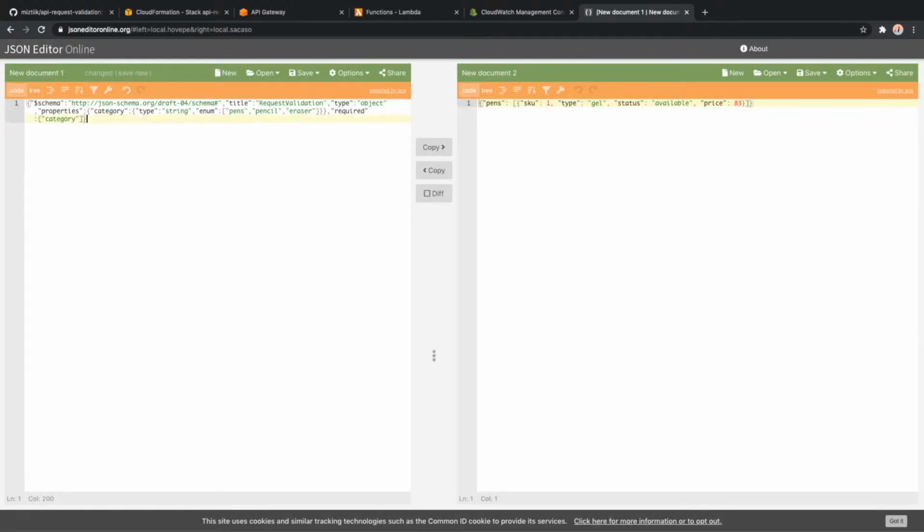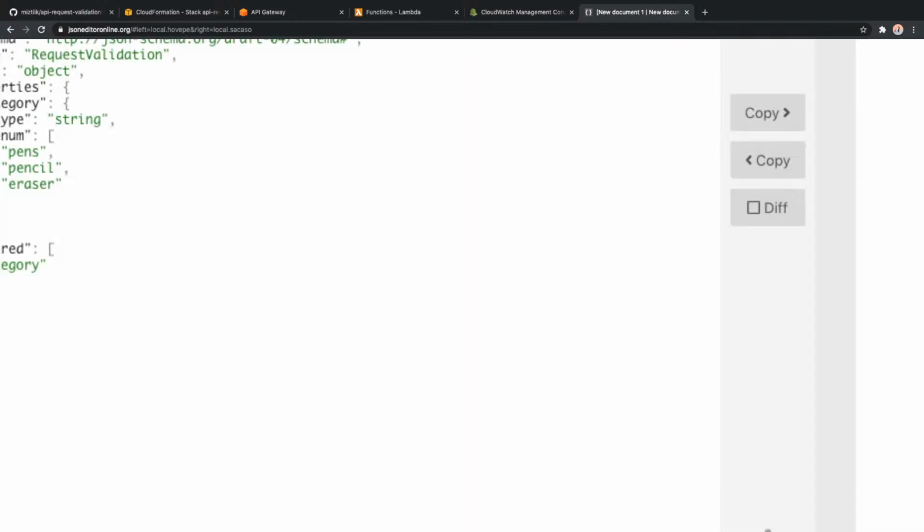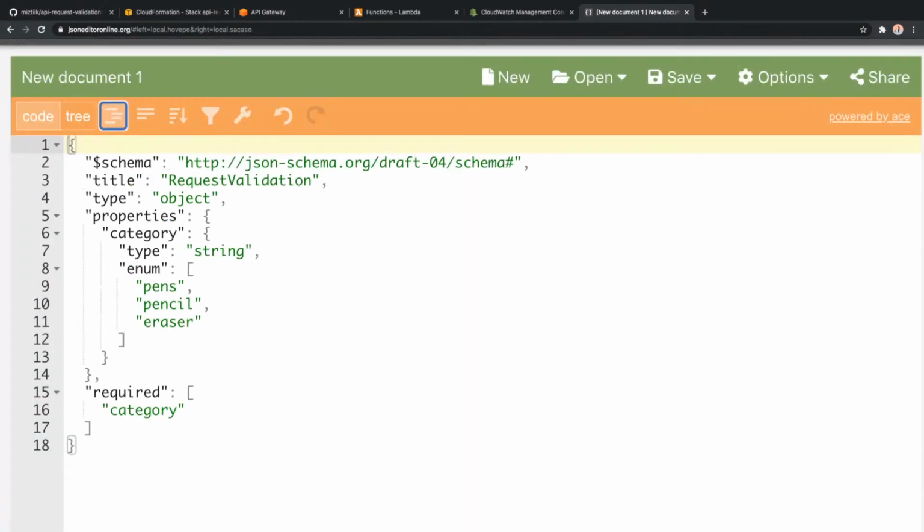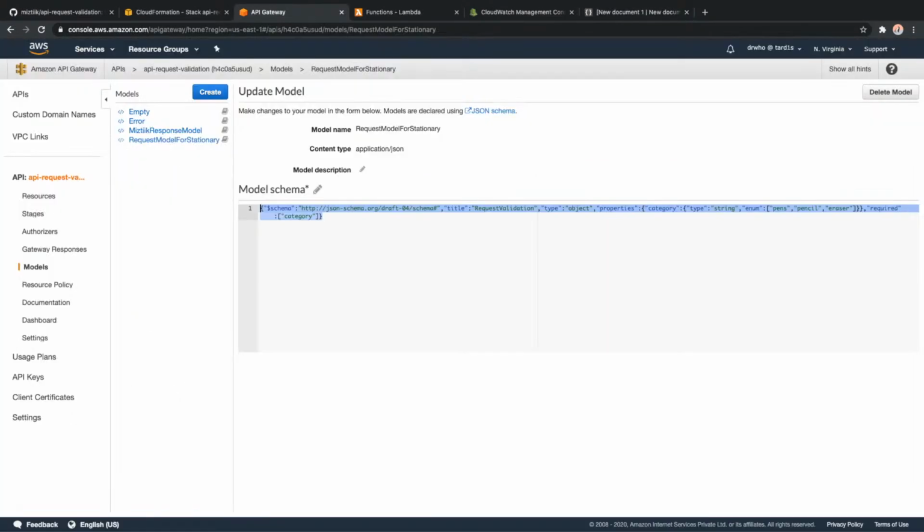So this is the same schema that we saw earlier in our GitHub article, that automatically gets configured, because the CloudFormation is written in such a way that this schema is configured as a model in our API Gateway. As you can see here, this is the model.